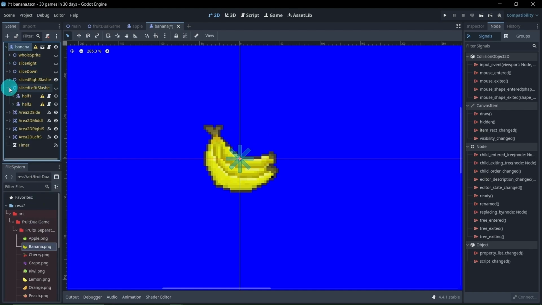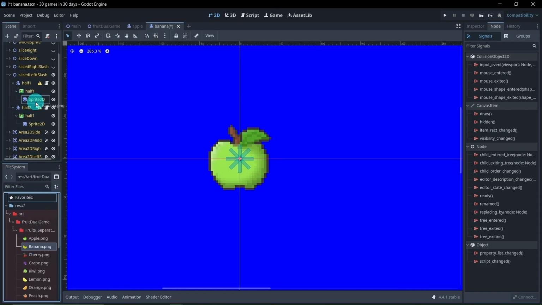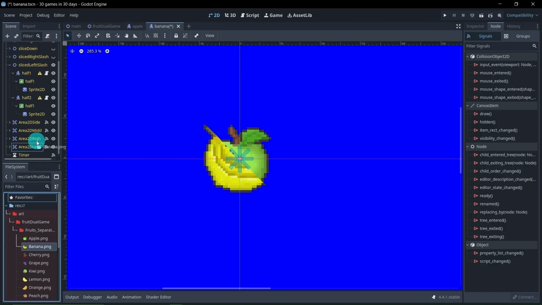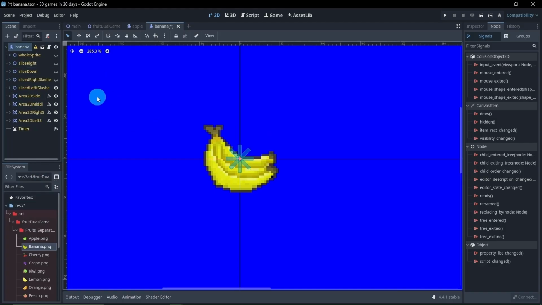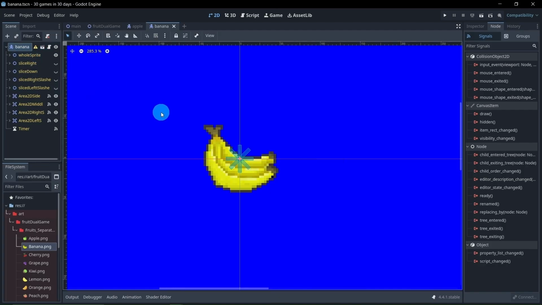Last one. Let's go ahead, make that invisible. Open it up. Drag and drop the banana. There we go. Nice. We got it all. All right, so that's everything for the banana. Let's save all that. Perfect. Make sure, though, that the first one is visible, which is the whole sprite. So save it again, perfect.